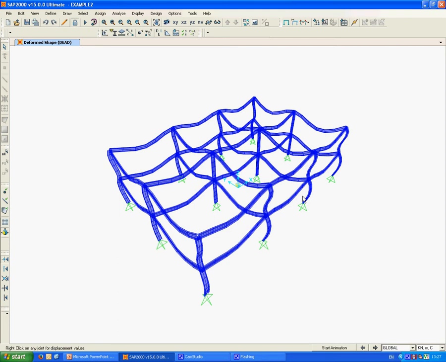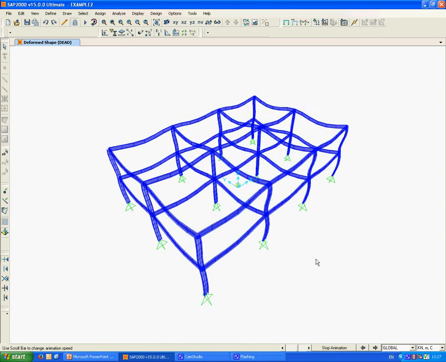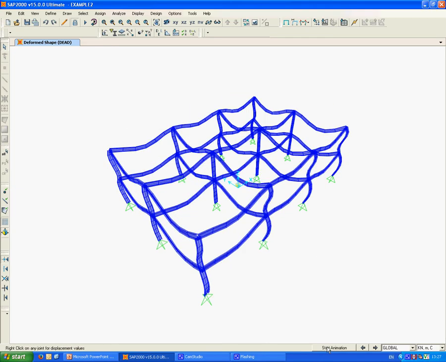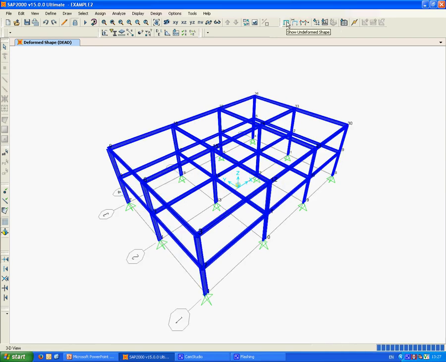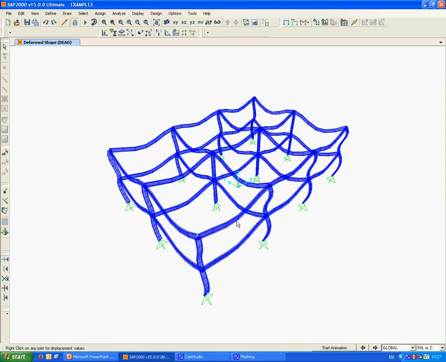This is the deformation for the dead load of the structure. You can animate this deformation and see whether the deflection looks like something that you expected. All the display options here on the right hand side are for post-processing. For example, here will show you the undeformed shape. Here you have the deformed shape, and you have different load cases, for dead load. It will show you the values of the deformations at the nodes.